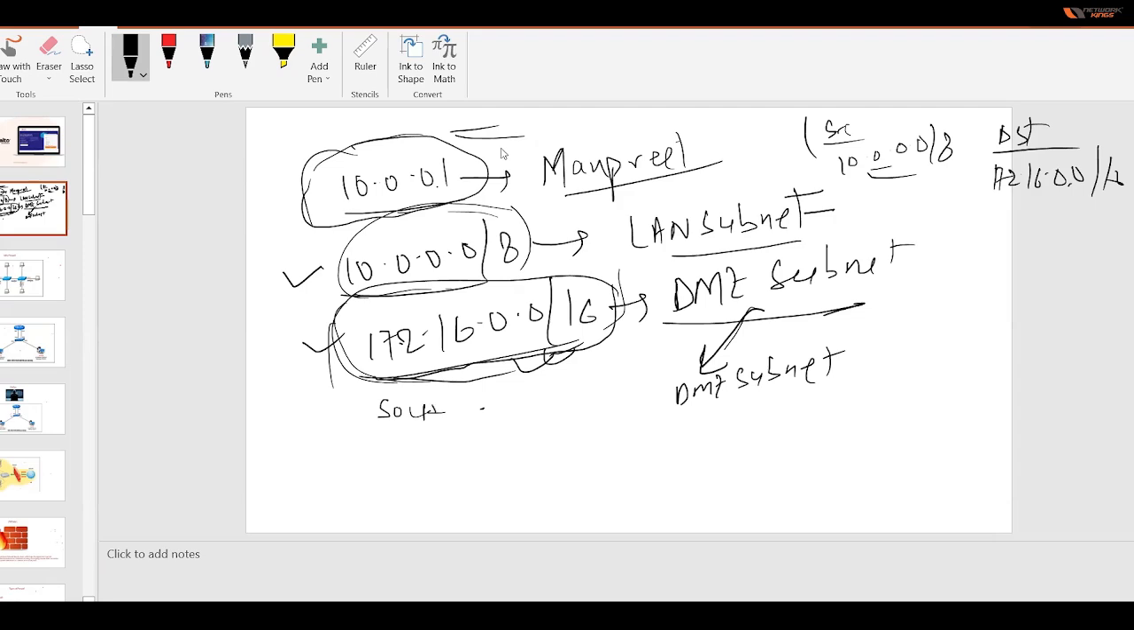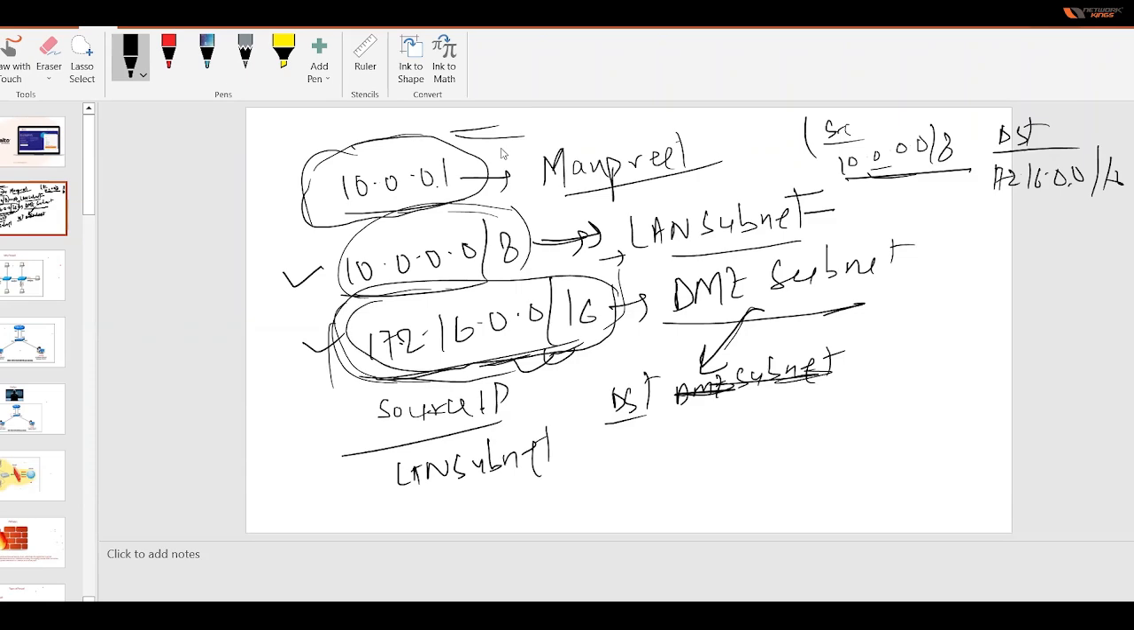So while creating a policy, instead of the source IP, I can give the name LAN subnet, because I've already identified that this subnet is now LAN subnet. I've created the objects for that. And for the destination IP, instead of this subnet, I will give the object name DMG subnet. That's how objects actually help in the policies.